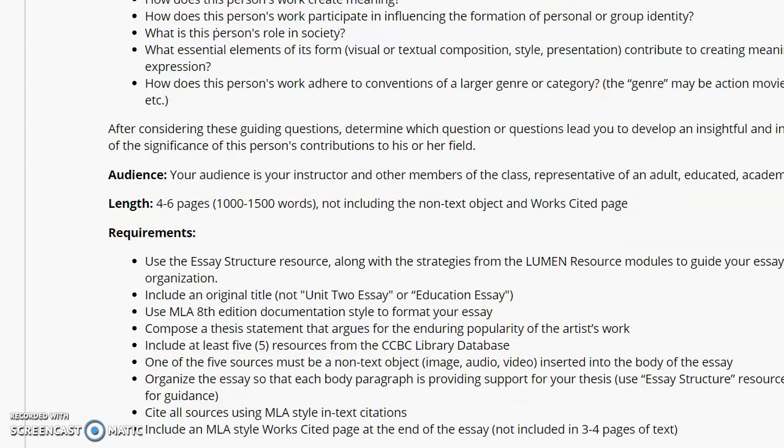And you need to have a minimum of 5 sources, and one of your sources should be a non-text source. That means you're going to embed a photo or a cartoon of that person. Whatever tool you choose to use to embed in your essay, make sure it's prominent, that it's at the top of the page of your essay so that the reader is able to see, because you're going to be analyzing this person's work.